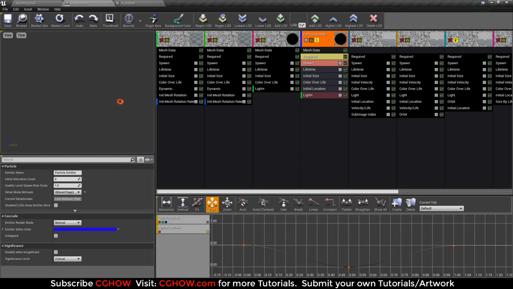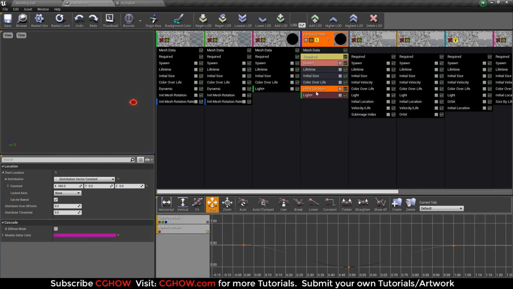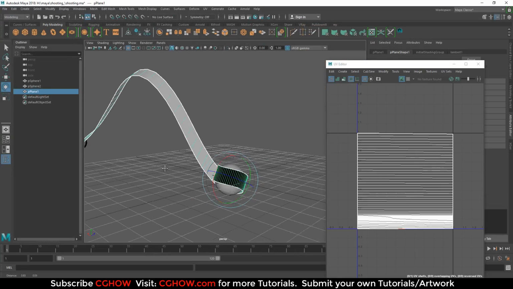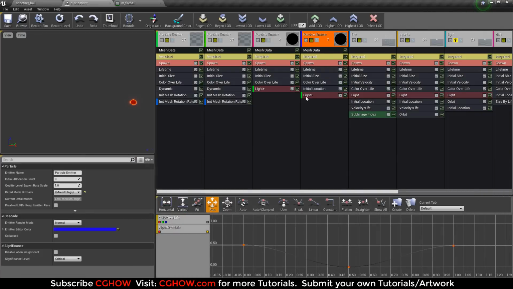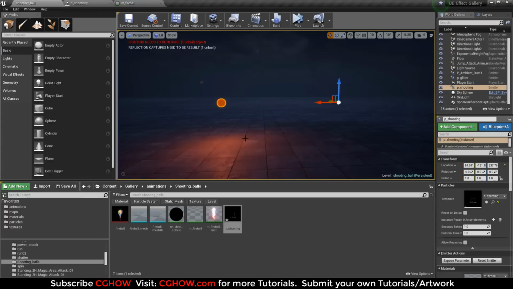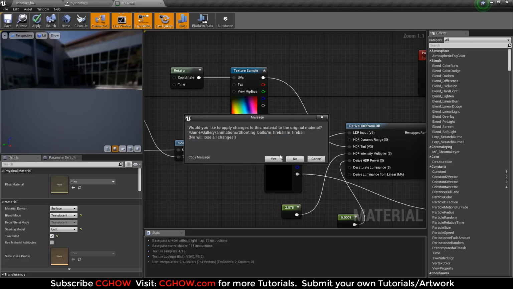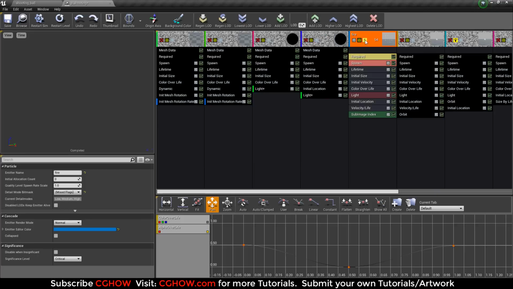Next, same sphere, just duplicated it and offset its initial location because I wanted two spheres, one is source and one is target. So same emitters, and I connected light in both spheres because I wanted light here. This sphere is emitting light. Then third, this is fire.